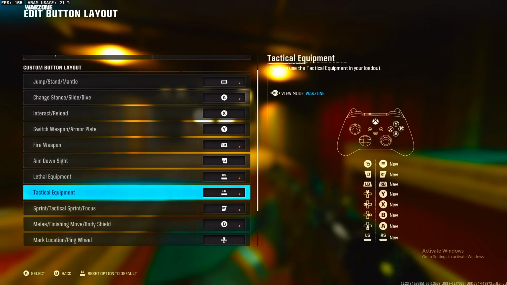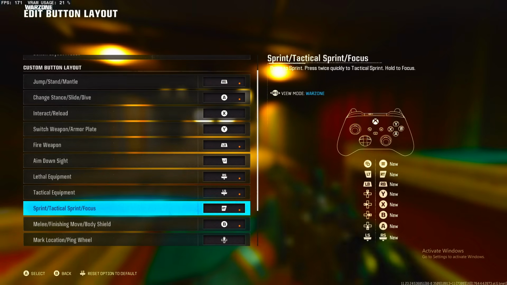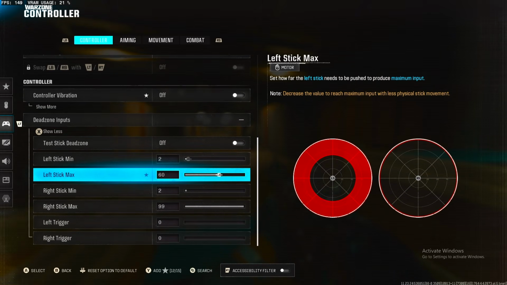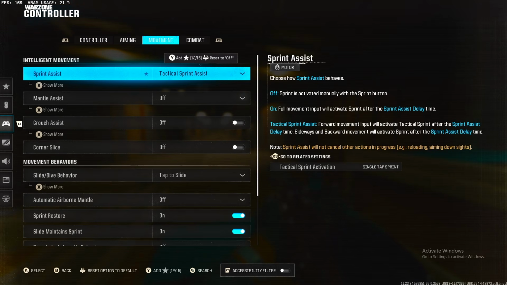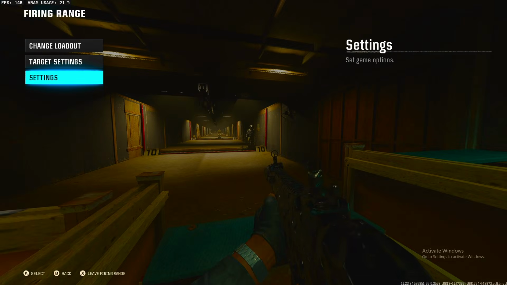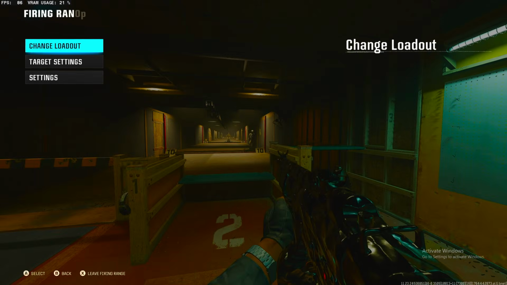The same thing. So why RT? I had these settings on RT: the sprint, technical sprint, and focus. Focus is for snipers, so not really needed when you're YYing. That's why I selected and binded my RT to sprint, technical sprint, and focus. And about sprint, no one presses a button to sprint, bro. If you want to sprint, just go to dead zone inputs, make it 60 on your max left stick, and go to movement, select tackle sprint assist. I'm gonna go to delay to 0. Back up again.